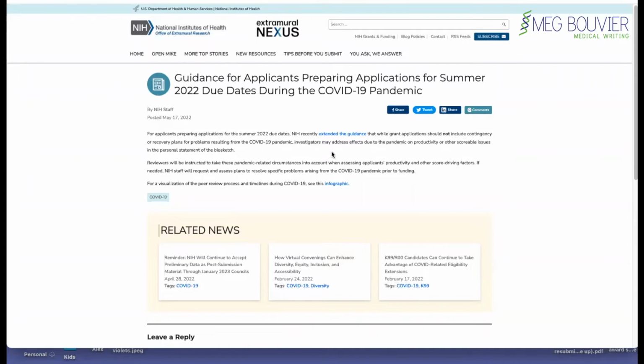However, investigators may address effects due to the pandemic on productivity or other scorable issues in the personal statement of the biosketch. So what do they mean by that? So what you want to do in your personal statement, let's say you have a personal statement that takes up half a page. So this is part A of the biosketch for those who are unclear. What you might do toward the bottom of it, and use a light touch, don't devote many sentences or a paragraph or more to this.